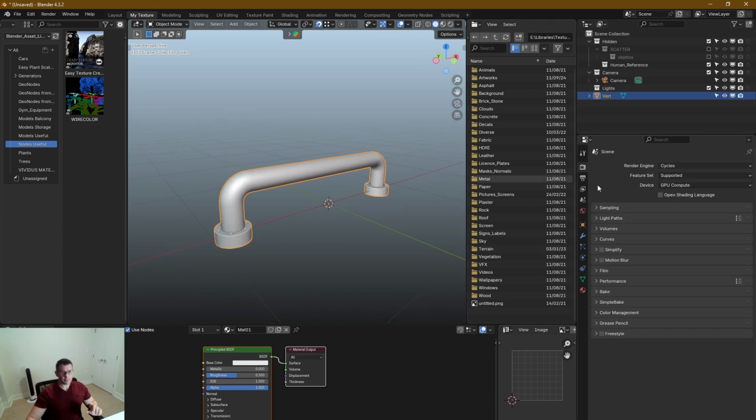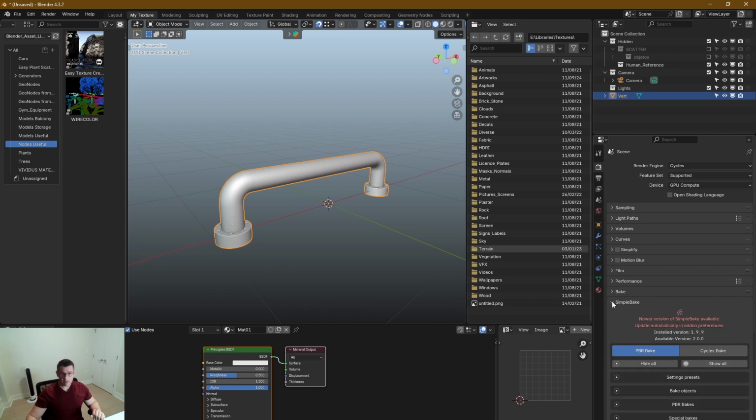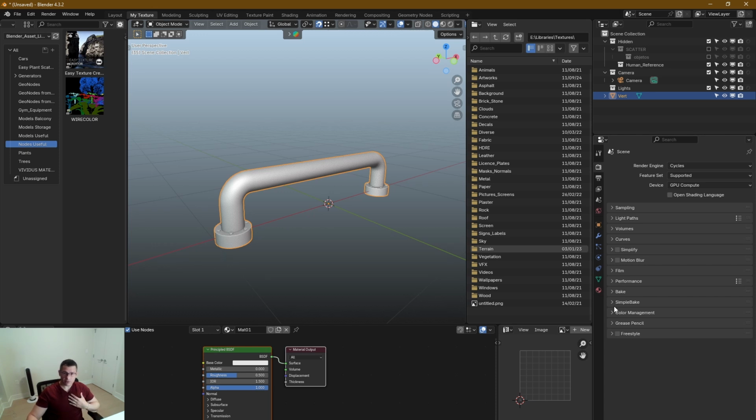And for the bake, I'm not going to use the default Blender bake, because the default Blender bake has some drawbacks, and it's not that easy to use. I know how to use it, but it just takes time, having to create a texture for each material and so on, lots of things. It's long. For baking, I'm going to use this add-on here, Simple Bake, which is a huge time saver. It saved my life, honestly.